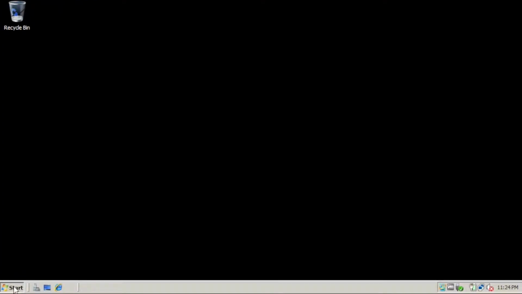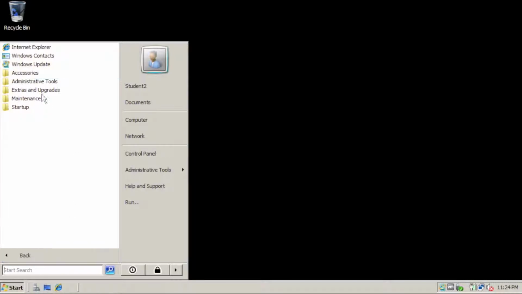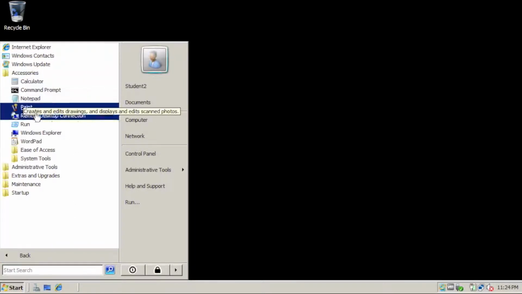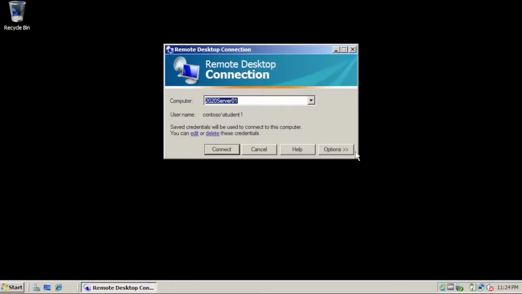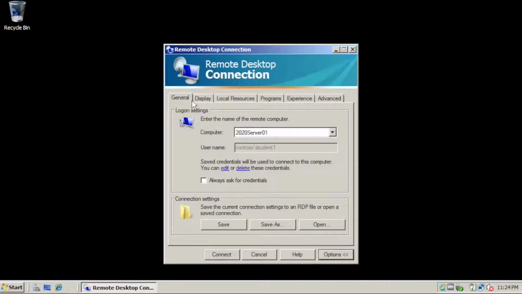Now let's switch to server 2. Start, all programs, accessories, remote desktop connection. Click options, and you can configure all this jazz. Type in the computer name that you want to connect to. In this case, we're connecting from server 2 to server 1. We're going to be using this username, Contoso/student1.